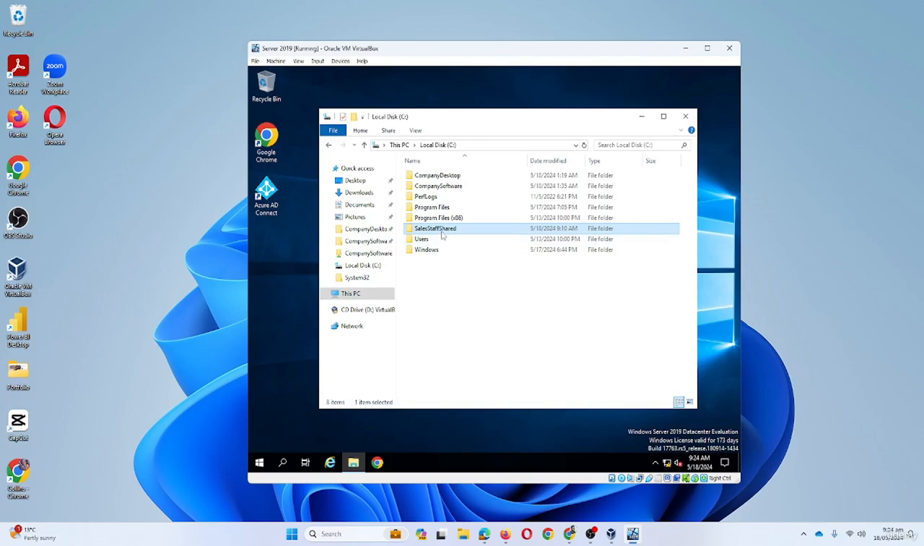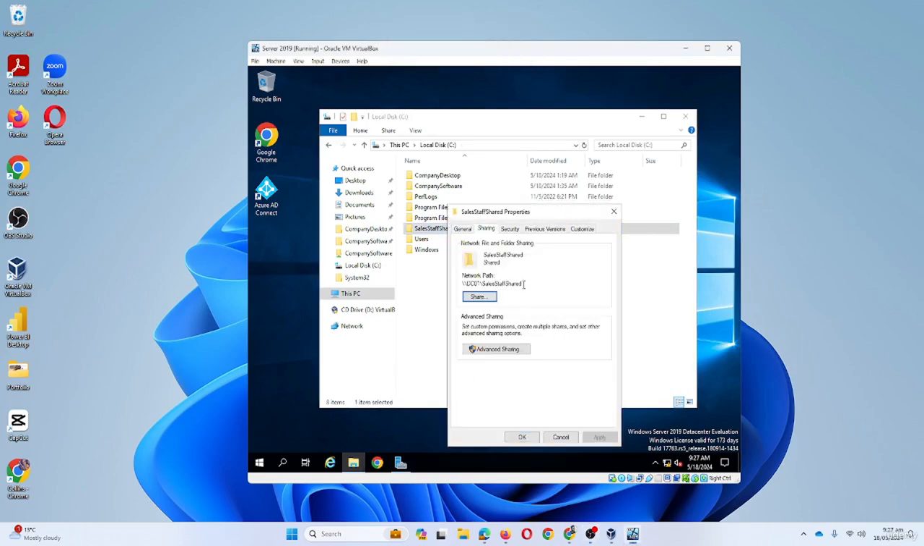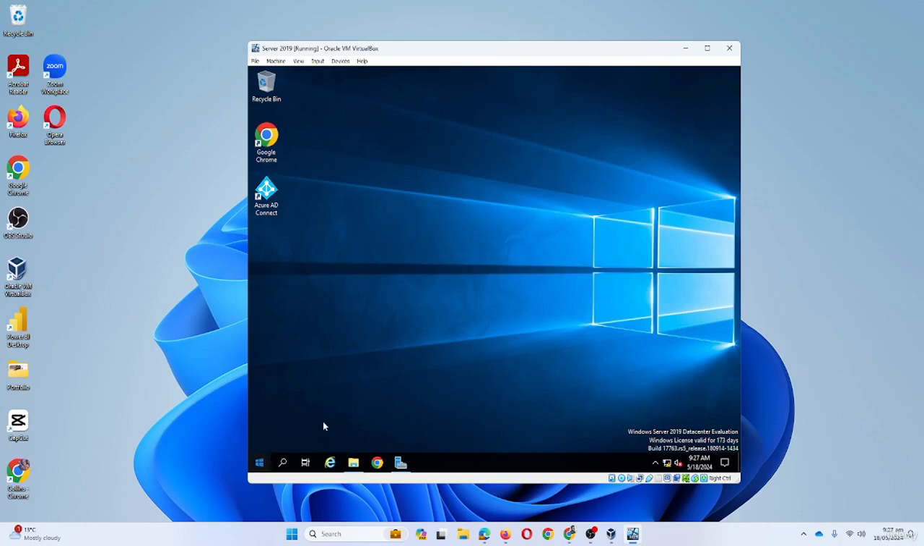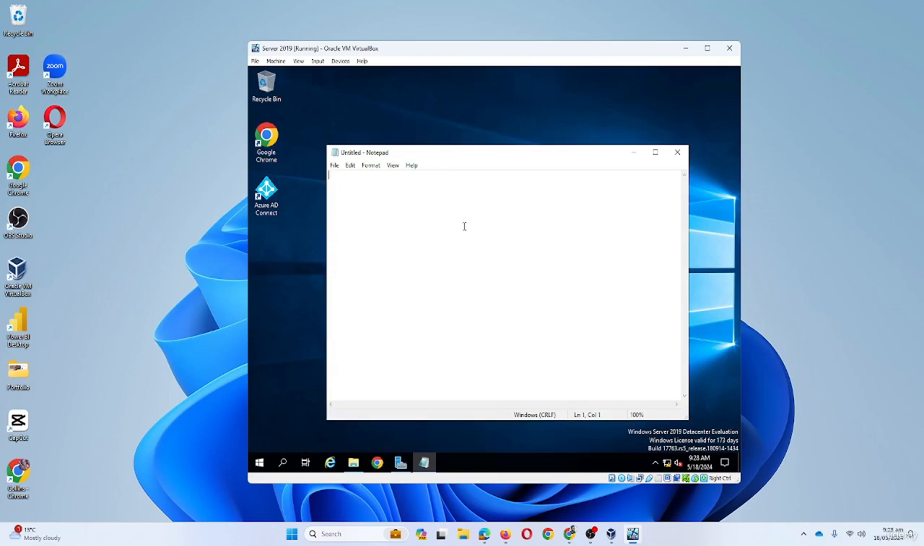Now I'm going to copy the path again because we might need it. So I go back to properties, then to sharing, and I copy this. Okay, so we have the path. Now we need to create the script. To create a script, you would use a basic application called Notepad. You can open it from your start menu, and you just need to know what commands to use.